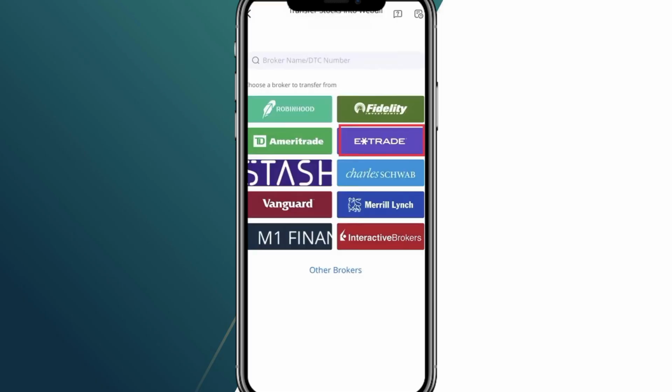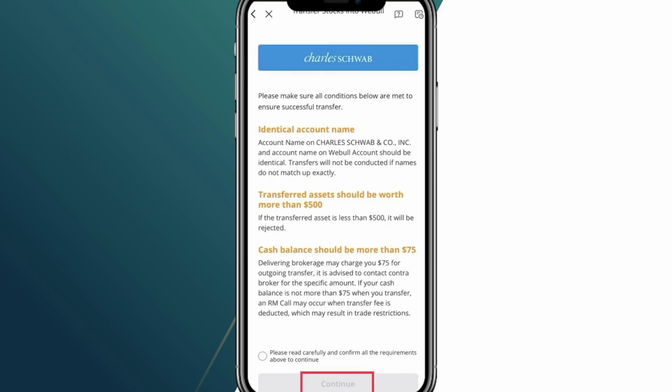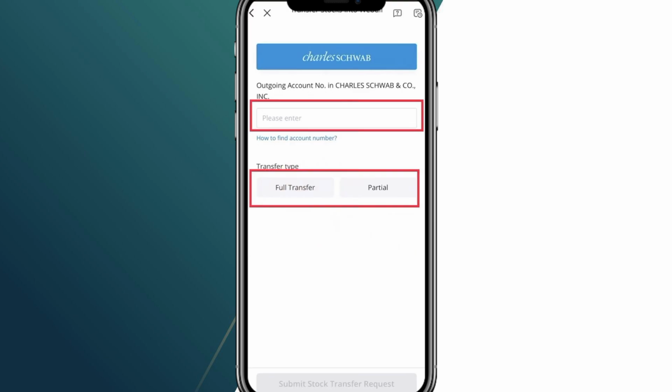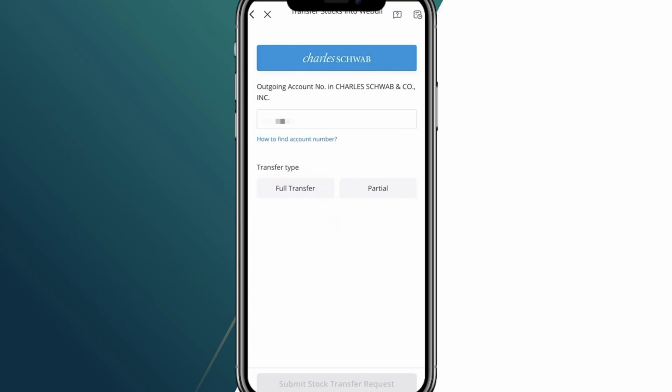Here, you'll want to select Etrade. It might be right there in the list. But if not, don't fret. Just use the search bar to find Etrade manually. Once you've located Etrade, you'll need to enter some key account details. This includes your Etrade account number and any other necessary account information. Make sure to double check this information for accuracy to avoid any hiccups in the transfer process.